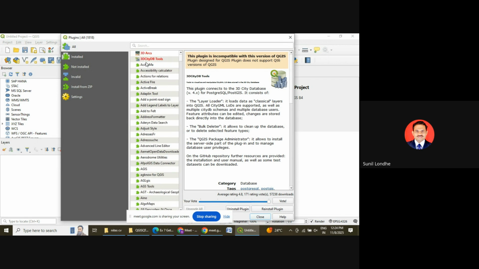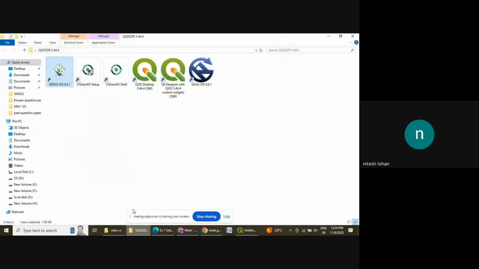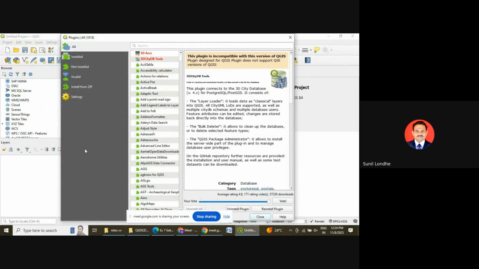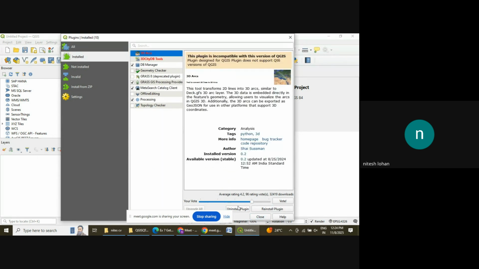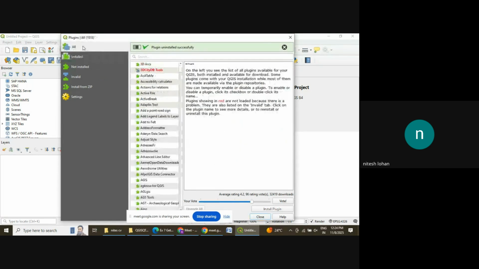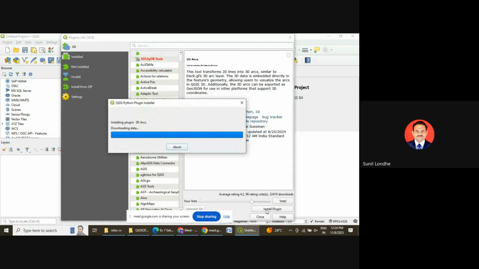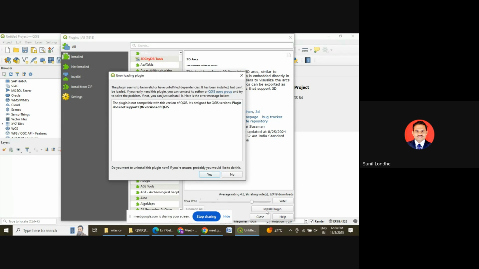Which version you have? I have 3.441, this one. Okay, you again go to the plugin. Let's check. I have tried 3D arc, I have tried this. Let me uninstall it and then install it. It shows the same thing. You click 3D arc. The plugin seems to be invalid or have. I have tried a bunch of these things. You try another plugin.